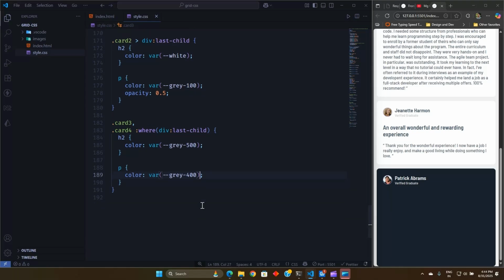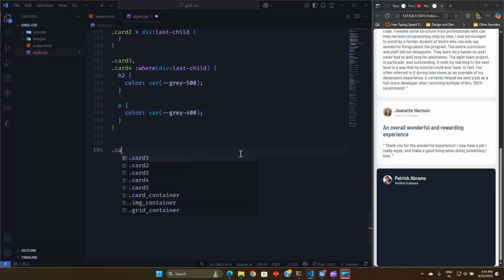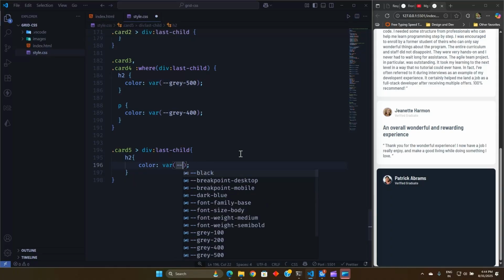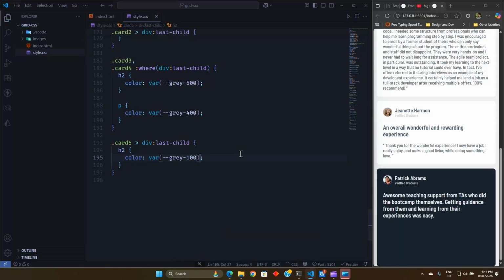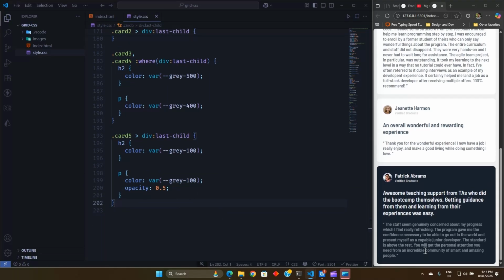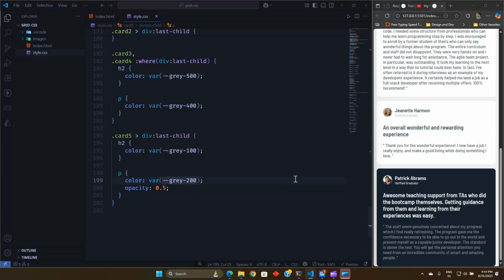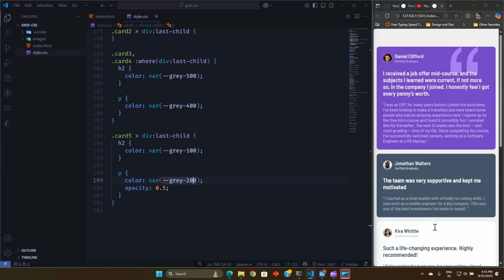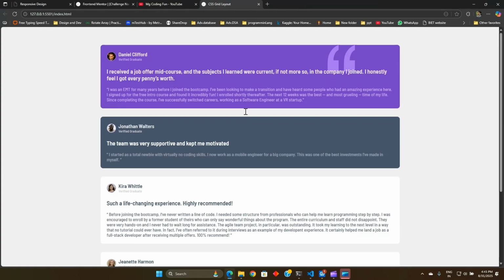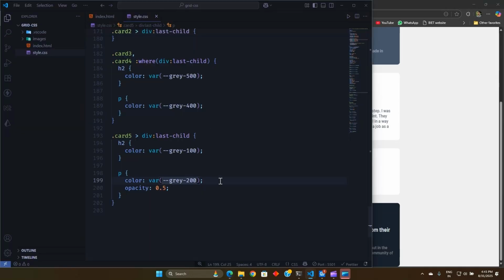And now finally let's add style to our card 5. So here we will write dot card 5, and from that we will access the last child, and for h2 let's add some color, that is gray 100, and for the paragraph tag it will be 100 but with lower opacity, or we can test 200. Okay, so 200 is good. So it is completed. Our mobile view is done, and when I make it full screen then you can see it looks something like this. Now let's add style to look good in desktop view.